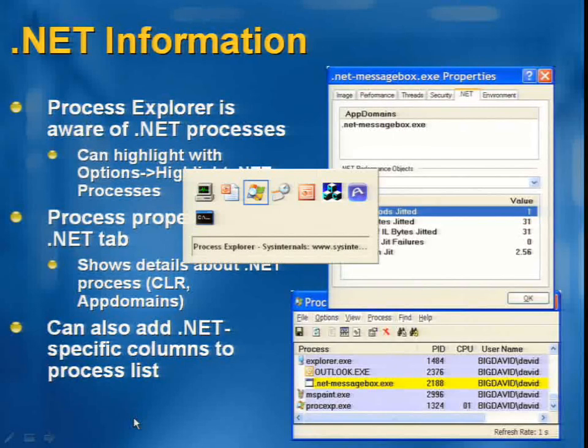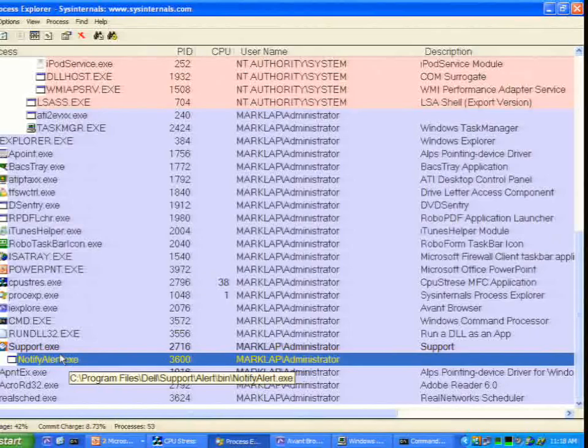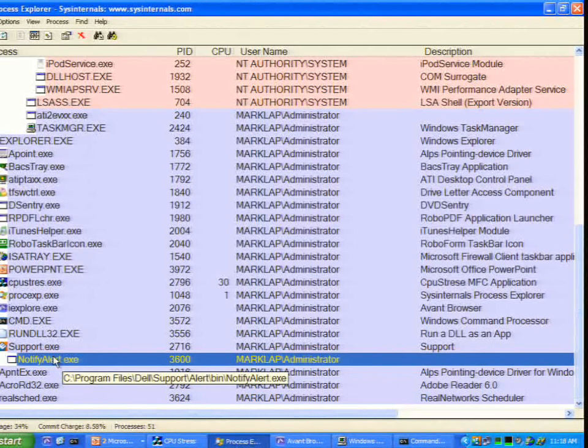And incidentally, the process that I showed you is from Dell. You can see that this is in the program files Dell support directory. This is a Dell laptop I bought a few months ago, and it came with this .NET app that brings down Dell alerts onto my laptop.